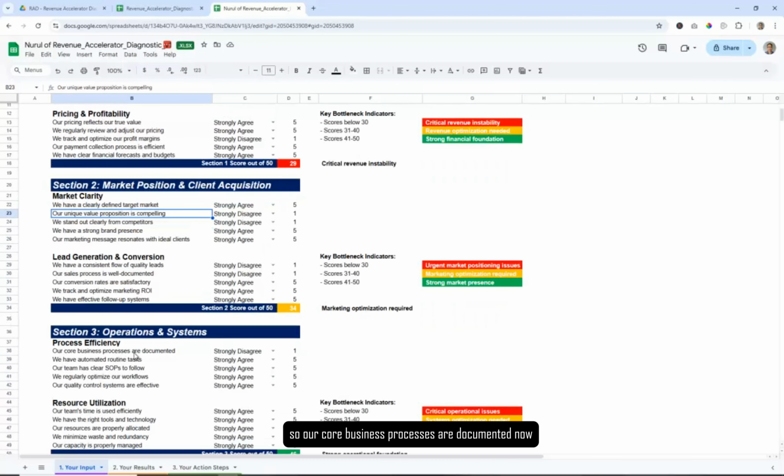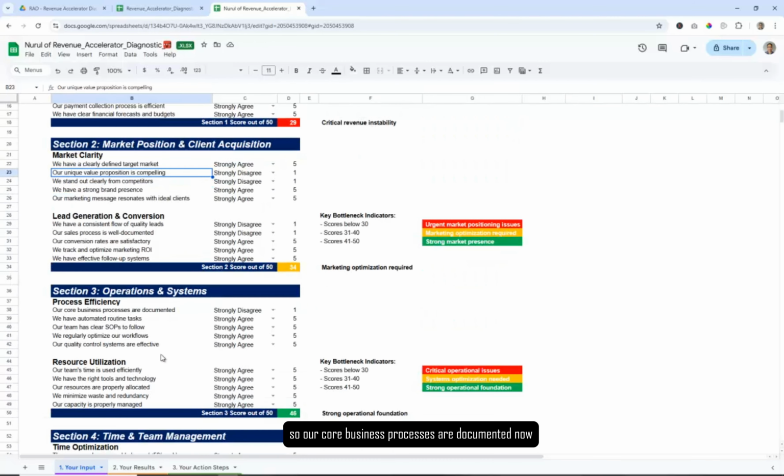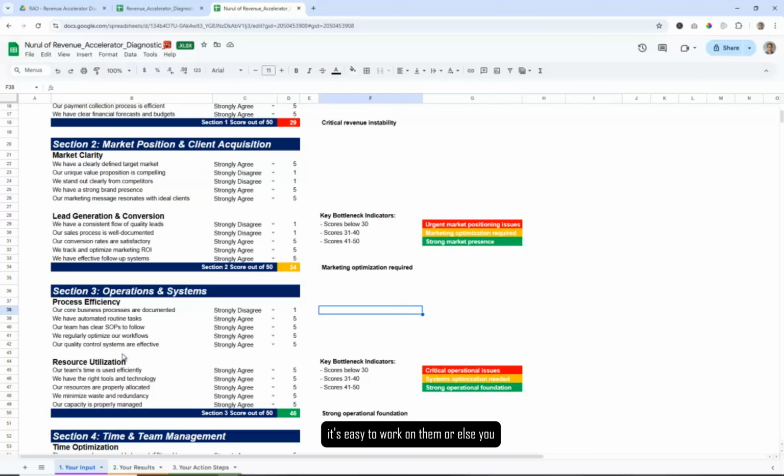Now, the last step could be one of these over here. So our core business processes are documented. Now, if you're alone or if you have a team, when you have a process and systems in place, it's easy to work on them. Or else, every time you have something to do, you'll ask the question, what did I do last time? Did I do this or did I do that?